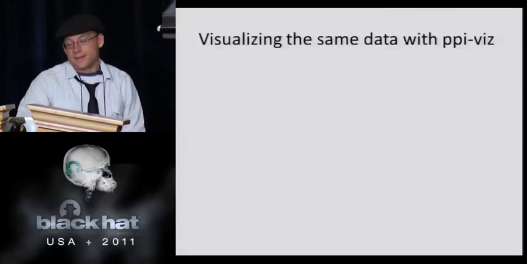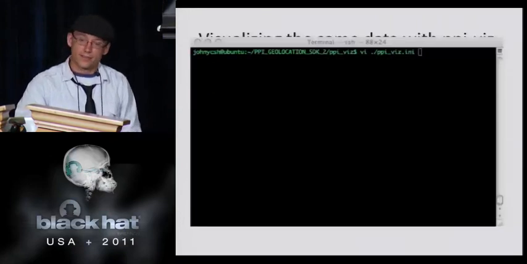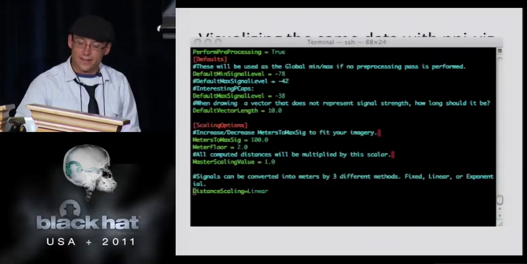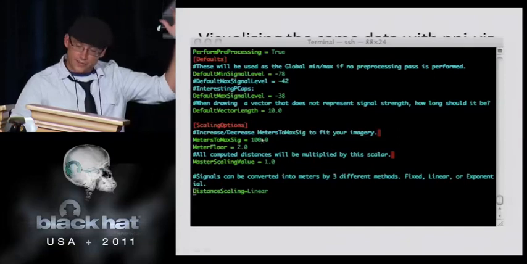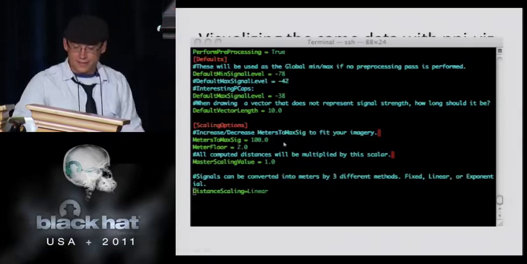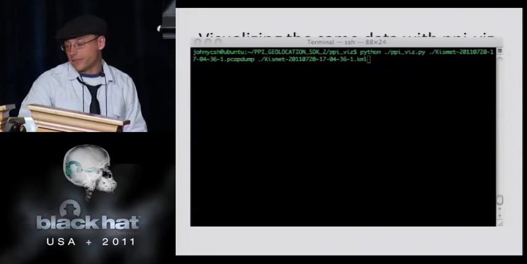So here we take the same data, generated from the same Kismet survey, and we run it through my PPI universal visualizer. Edit the config file. I want to tell it in this case that it is scaling to 100 meters, and to use linear scaling, which is right down here. So we run through my universal visualizer.